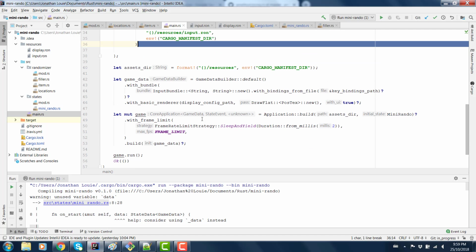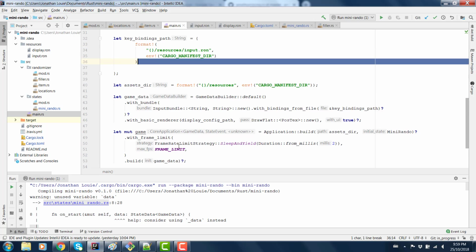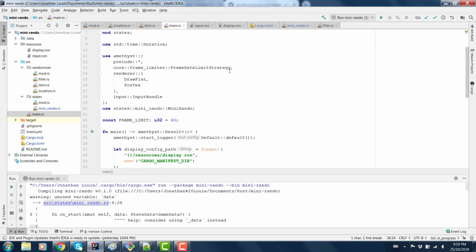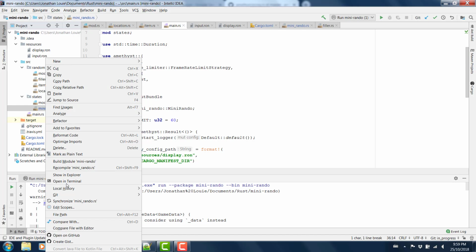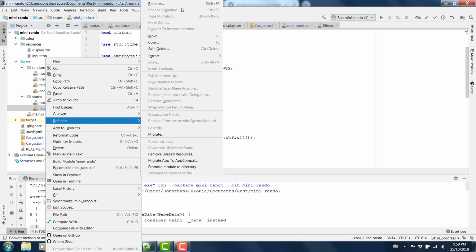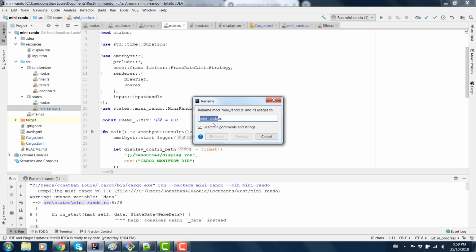I called the first state Mini-rando. Don't really care for that name. I'm going to call it main menu. That makes more sense to me. So maybe I'm going to just rename this. Refactor, rename. Let's call it main menu.